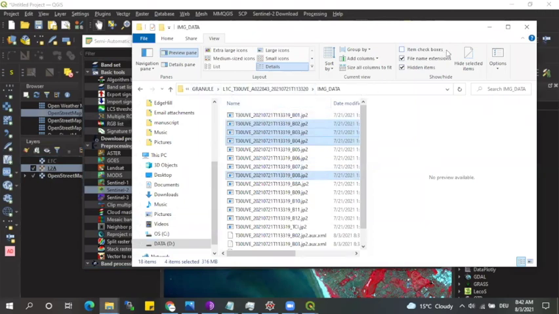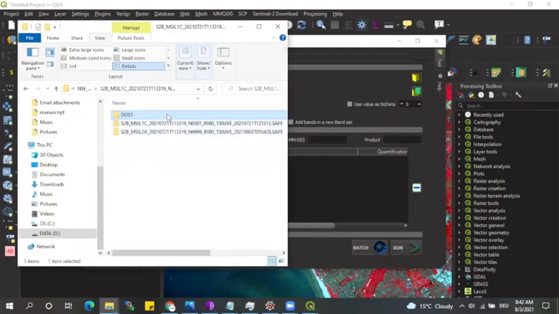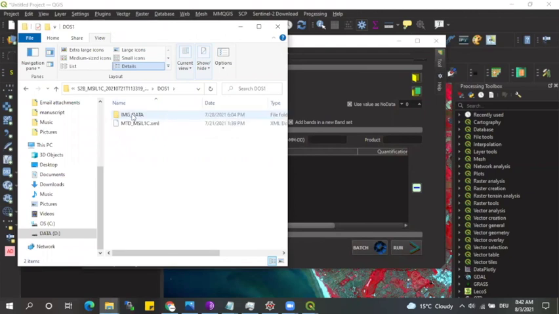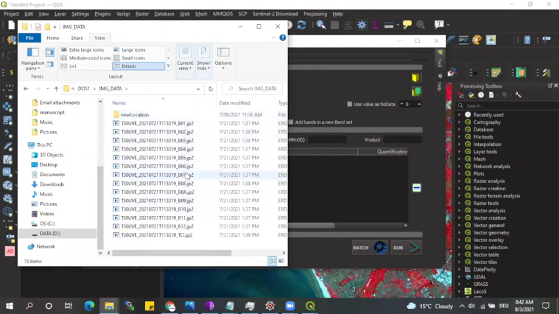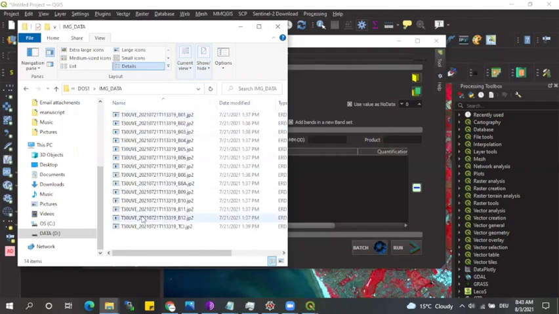So for that purpose, I copied the level 1C bands into this folder, which I call DOS1. And I have all the images in this folder just to make sure that the path to the images are pure. So let me go ahead and get rid of this folder, so that there is no interference with the content of the folder. So you want to make sure that only the data from the image bands are within this folder.